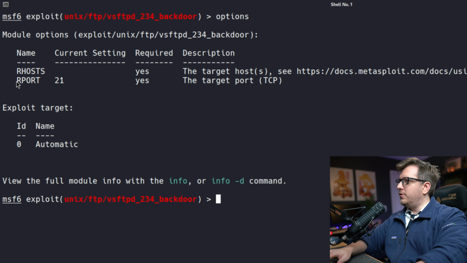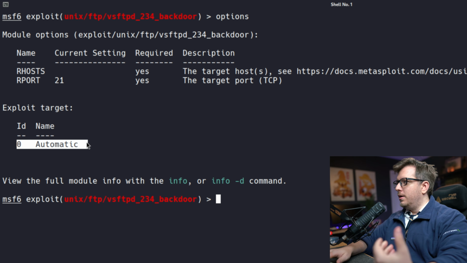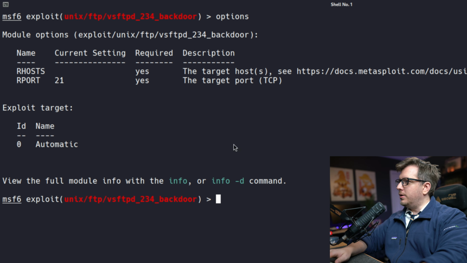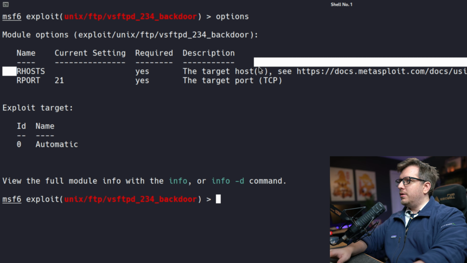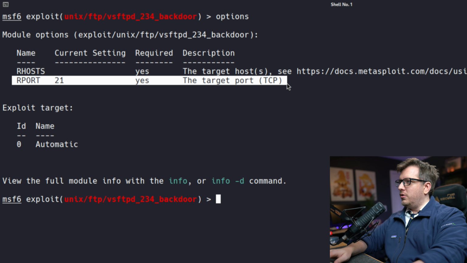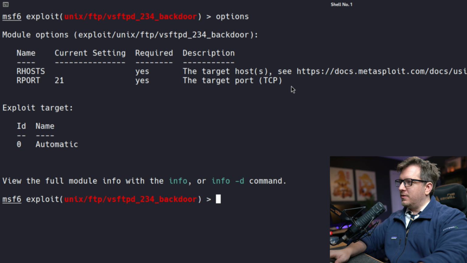We're getting our host and our port, as well as the exploit target. And we know based on our info that for the target, we only have automatic, so we don't have to worry about that. What we do have to worry about is figuring out what information we put into the options, because that is what Metasploit is all about.